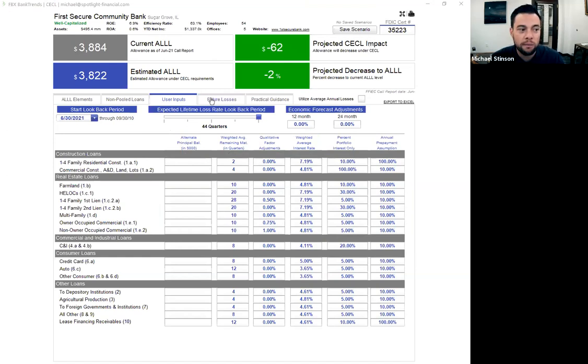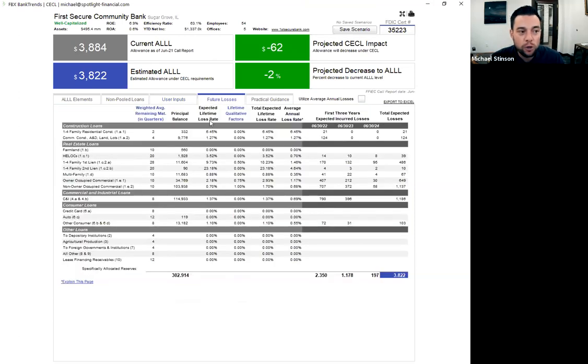Once those are added to the model, then it's the future losses tab where we're actually calculating the reserve under CECL. And the way that's happening here is that we're taking that total expected lifetime loss rate, which is again, the loss rates from the call report data, plus the qualitative factor adjustment. We're converting the lifetime loss rate into an average annual loss rate. And then we're multiplying that average annual loss rate out into the future against a portfolio that's getting smaller.